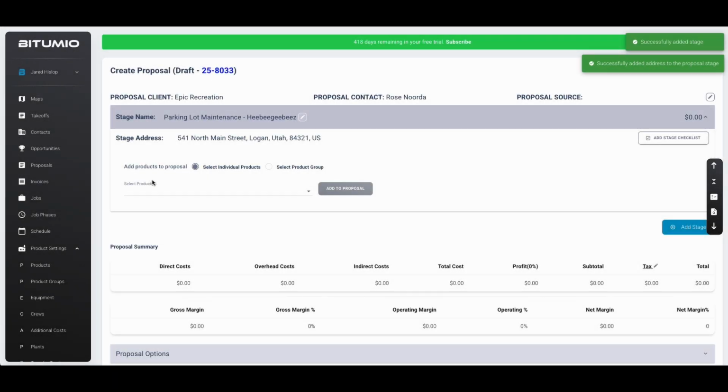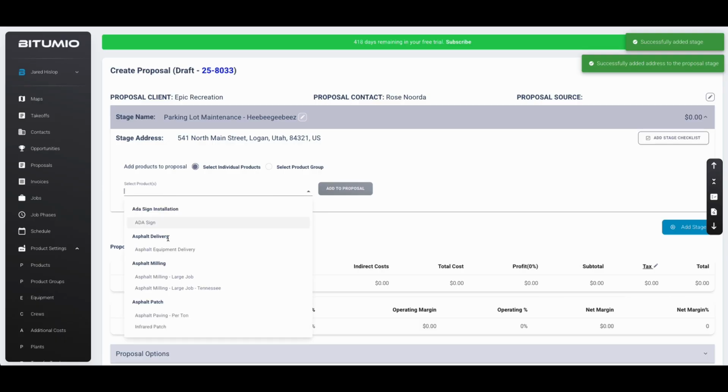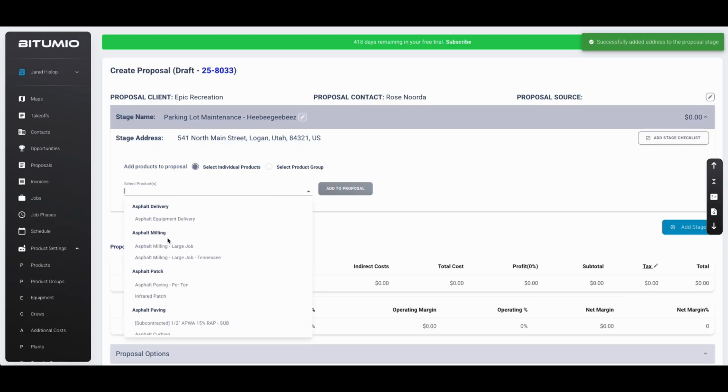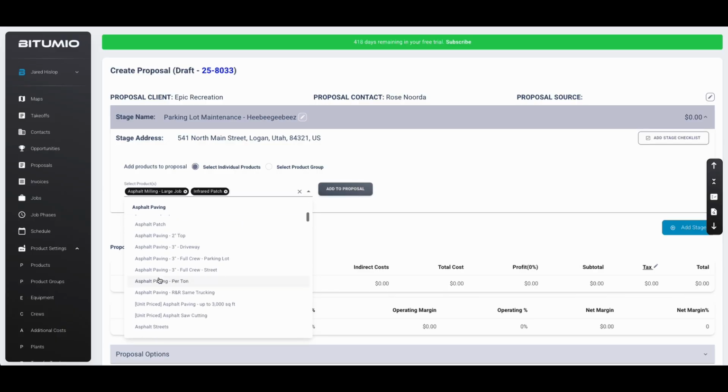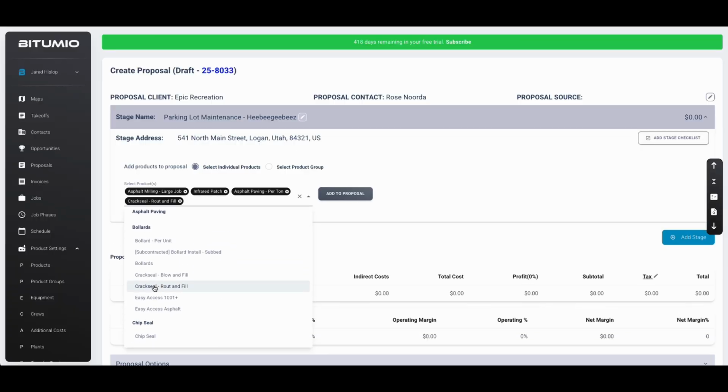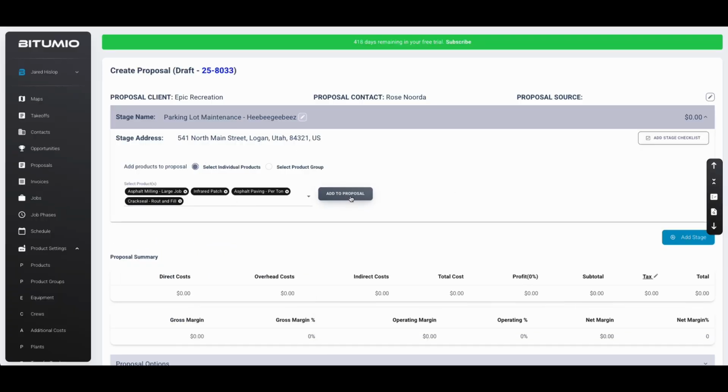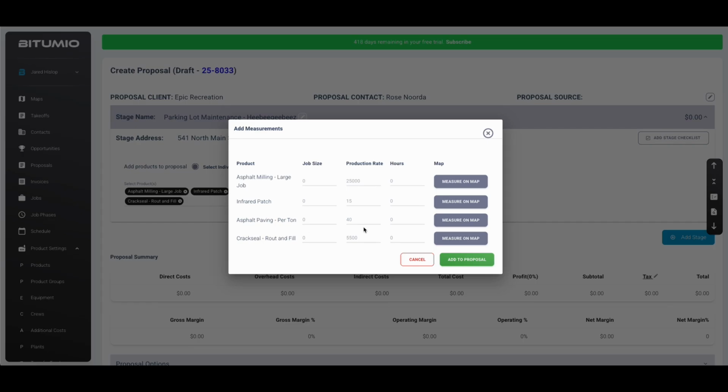Okay, so now we've got a couple options here. We don't have to have a product group for every combination of products. That's not the idea here. But now you have the ability to select multiple products to add them to a proposal at a single time. Now if I click add to proposal, here I have this information that I can fill out and click add to proposal, and it works, okay?